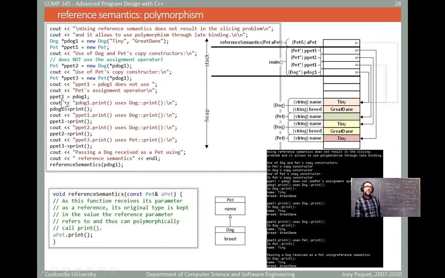Okay. So this assignment here is not an assignment between a pet or a dog, it's an assignment of a pointer. Okay, so your assignment operator of your class is not going to be used in this case here. Then that's where the most interesting part from the perspective of polymorphism is happening. If you call print of pdog1, pdog1 is pointing to a dog. So that's eventually going to call dog print.